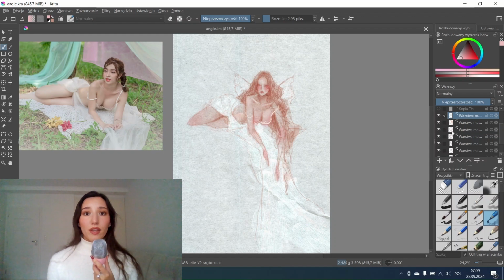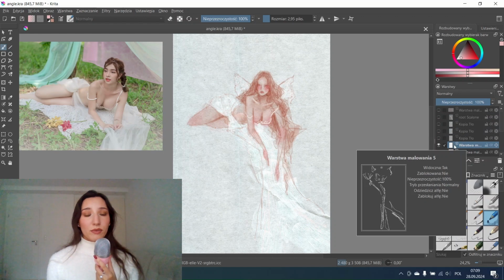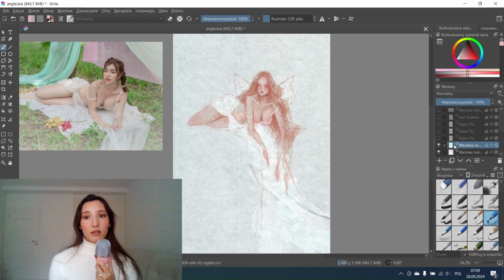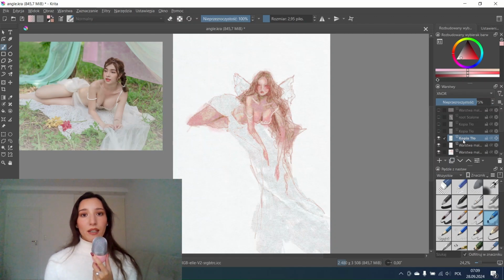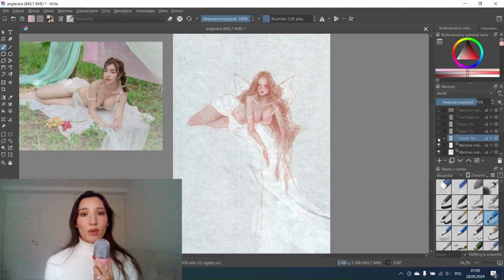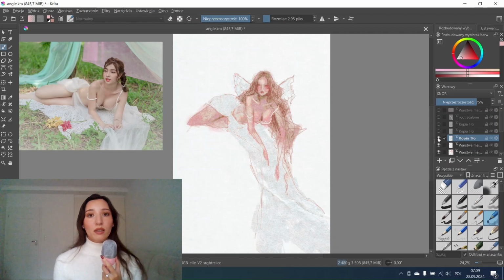Next up we have the details of the dress and her bralette, a little bit of the highlights on her skin, and also here everything was done using the pencil 1 brush. Then another layer is the most interesting one. What happened here is I just wanted to get more texture to my drawing and have a graphic look to it.